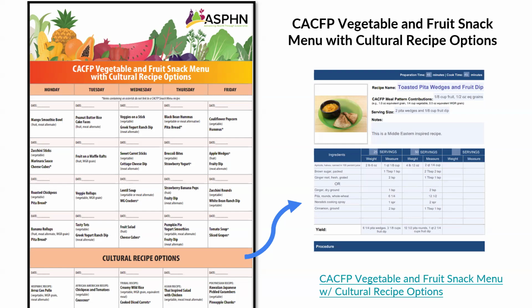You can learn more about this resource, why you should serve cultural foods in the CACFP, and access these menus on the website listed on the screen. All you have to do is click on the menu that looks interesting to you, and it actually automatically brings you to the standardized recipe, including how the meal contributes to the CACFP meal pattern. And again, the link will be available on the YouTube recording.